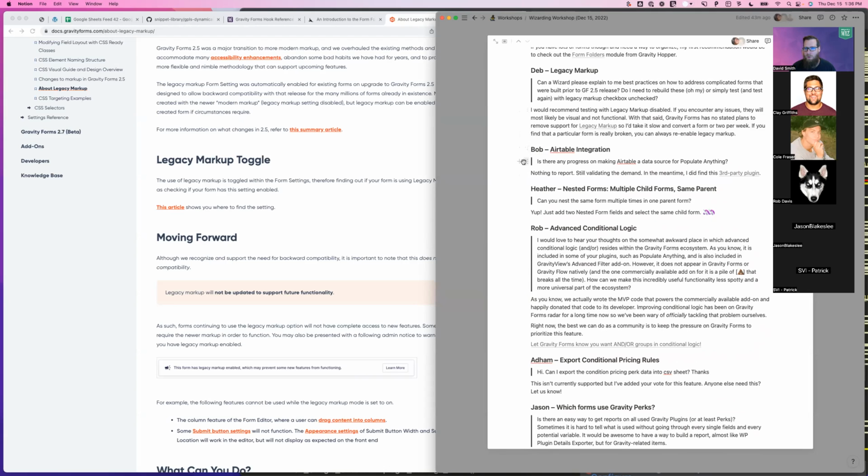Moving on to Bob, who asked about an Airtable integration. Bob, I know you're a big Airtable user. You've asked about this before. Unfortunately, nothing to report. I think the demand is there, but we just don't know for sure if there's enough Gravity Forms users using Airtable or enough Airtable users wanting to use Gravity Forms.